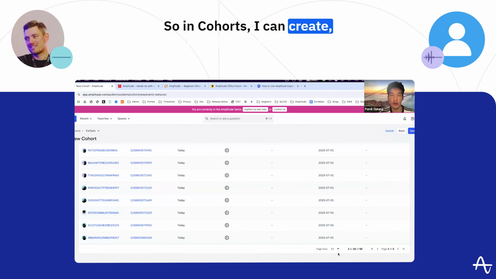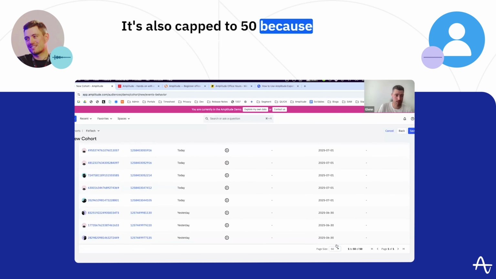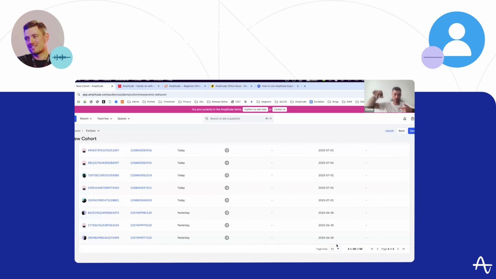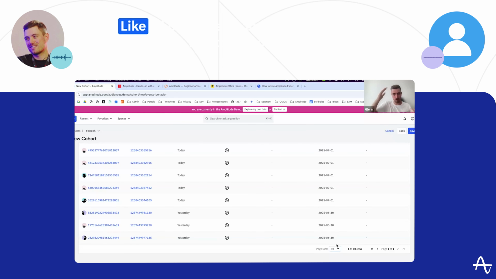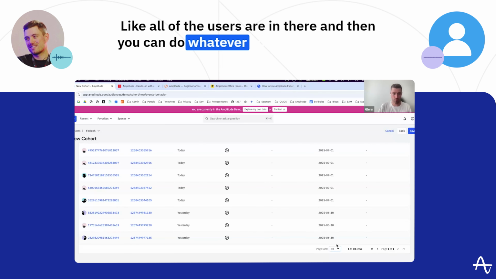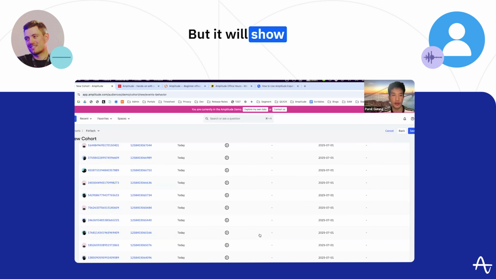So in cohorts, I can create, okay. It's also capped to 50, because I think it's just the view frame through which you look into a cohort or a user base is always going to be capped to 50. All of the users are in there, and then you can do whatever you want with them. Okay, but it will show 50. Okay.